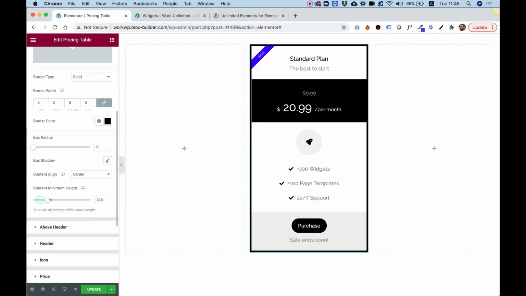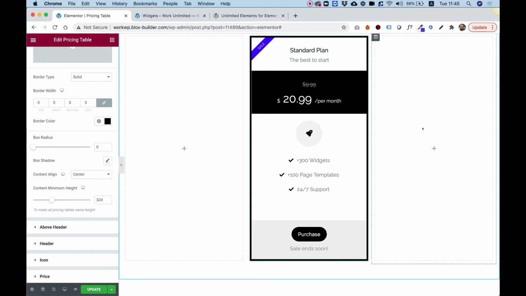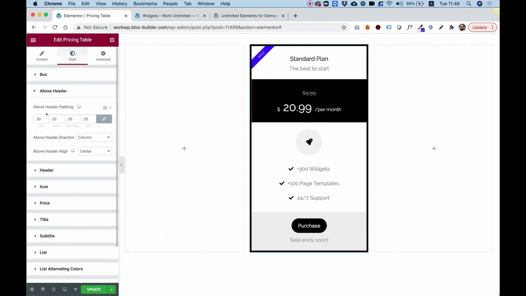So you're going to want to push the content minimum height, and this way you can arrange all of the pricing tables to be the same height. If you want the height to take into consideration only the content, you can just push this down to zero and that will work out for you. Let's jump into the above the header part.